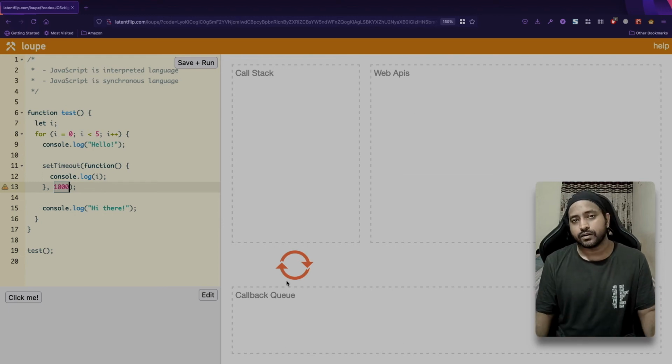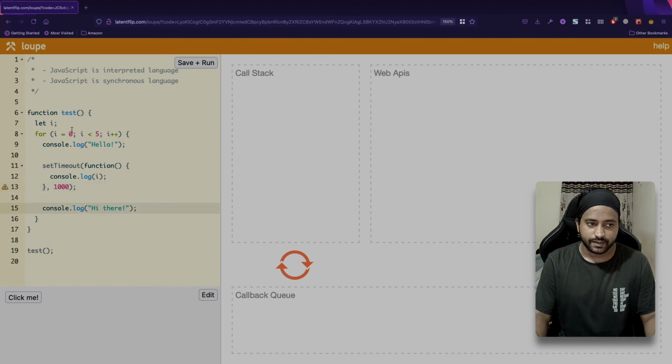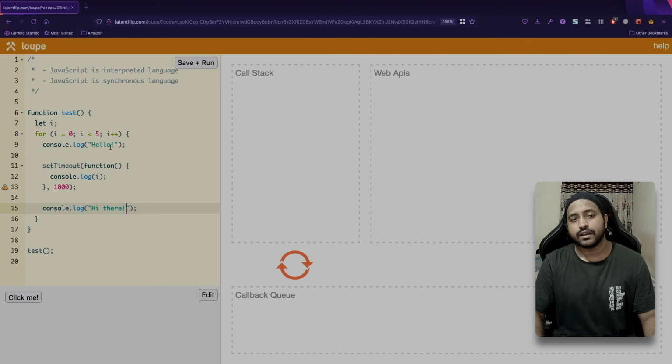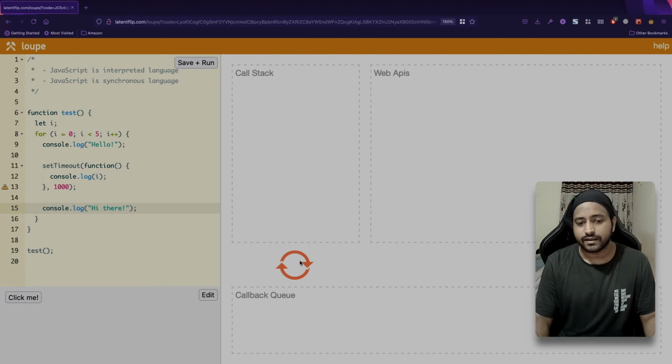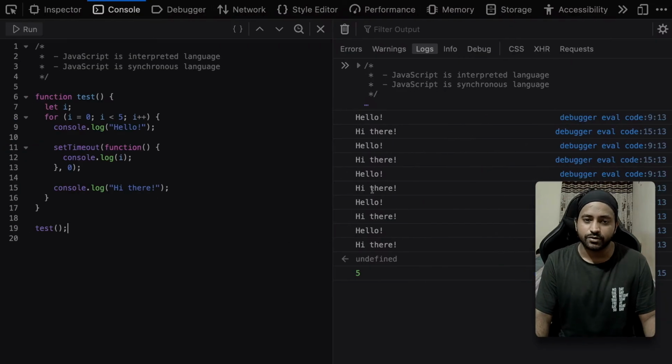And like I told earlier, the event loop will only move these callback functions into the call stack if the call stack is empty. But in this case, even if the timeout is 0, the call stack is not empty because code is already executing for i less than 1, i less than 2, i less than 3, and so on. So the call stack is never empty. Hence, the event loop will not get a chance to forward these callback statements into the call stack, and hence the output is still going to be the same.